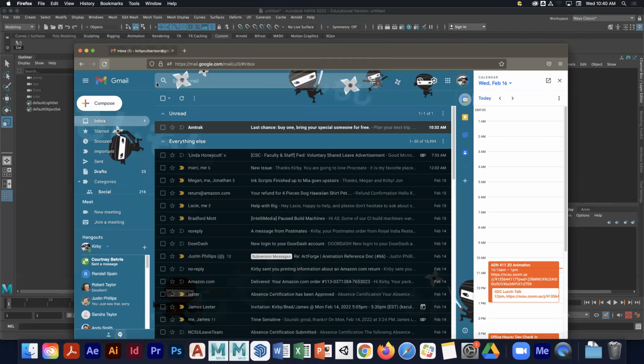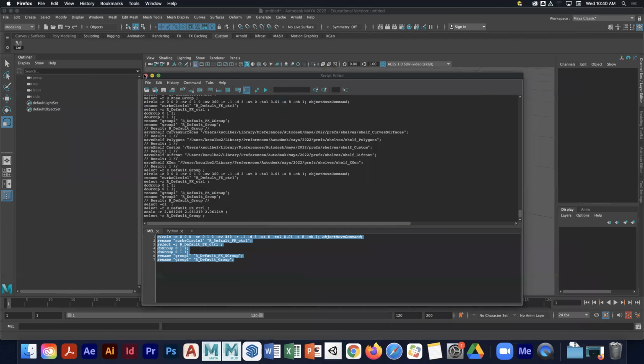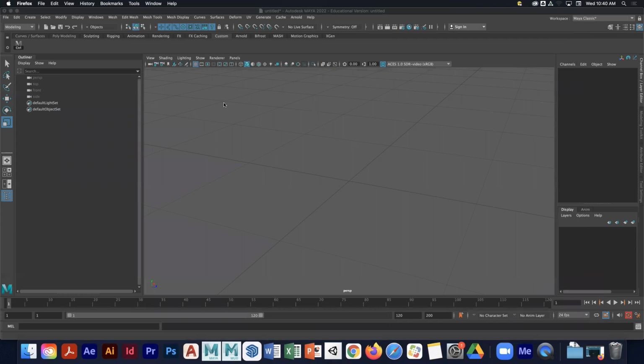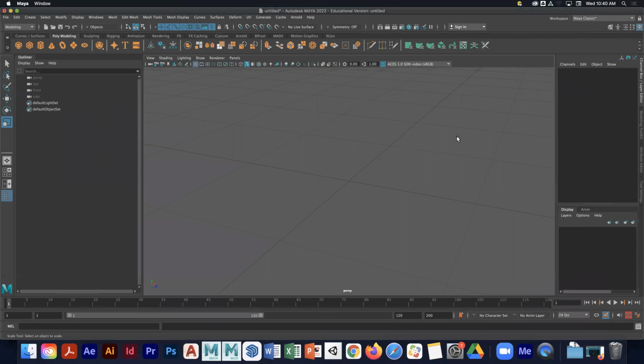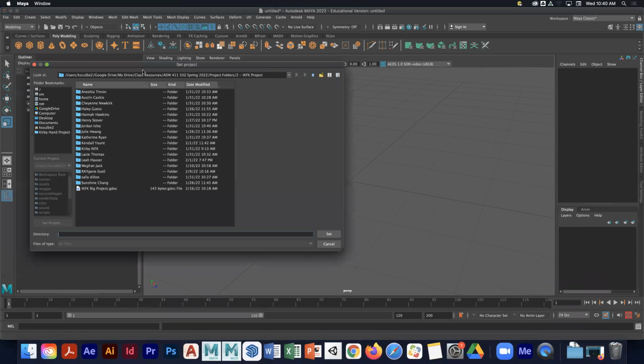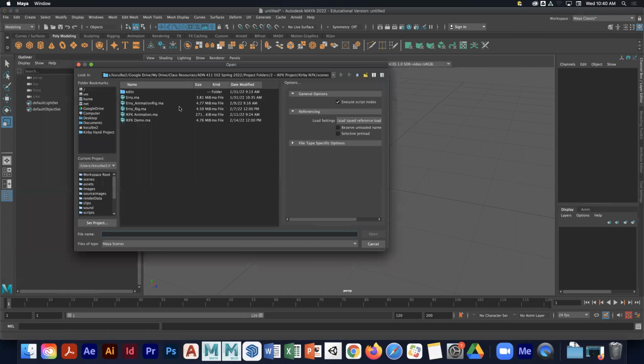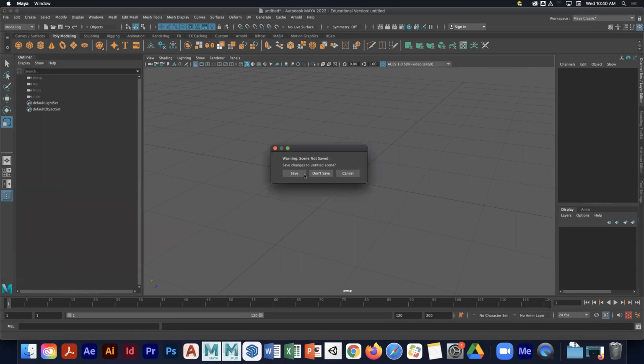Okay, so next up, what we're going to look at is how to put in a third-party script. People have been making these things for years and years and years. Maya's been out since like 2006 or something like that, and it's been the same language since then, Maya Embedded Language. People have been making tools to speed up the process because Maya can't think of all the different use cases on its own. Let me go ahead and set my project to my project, and then I'll open up this demo.